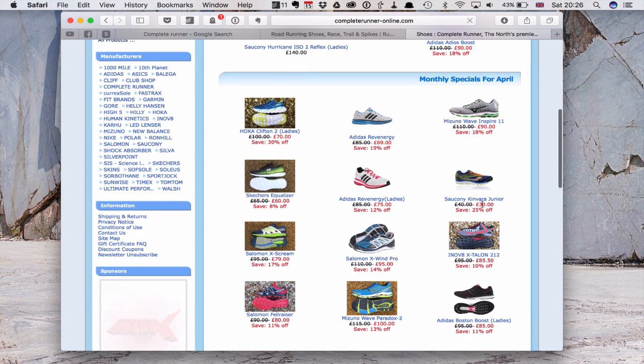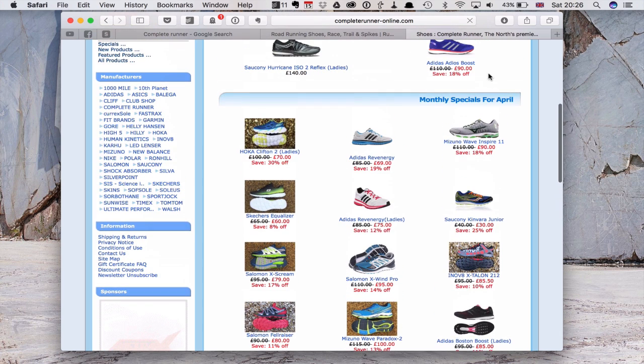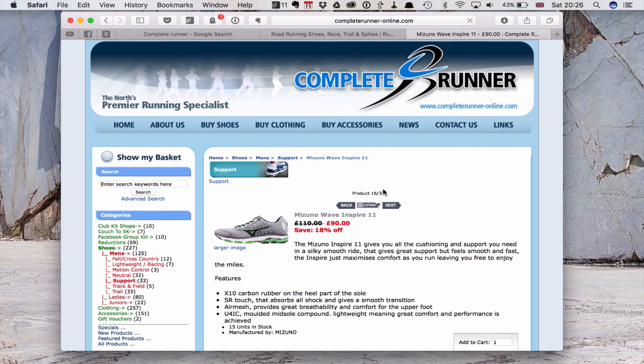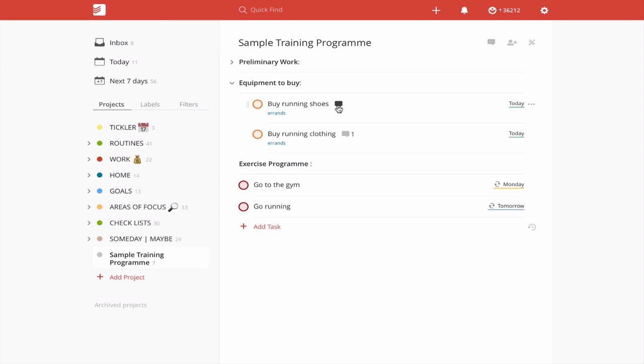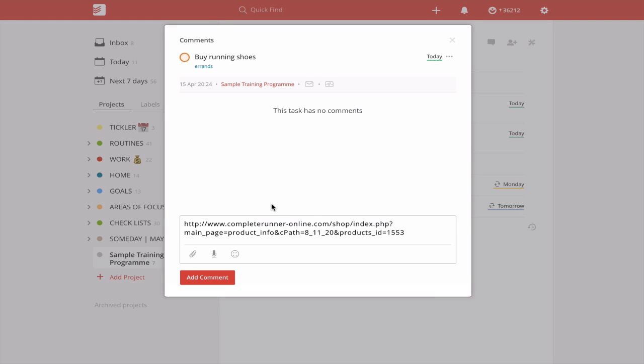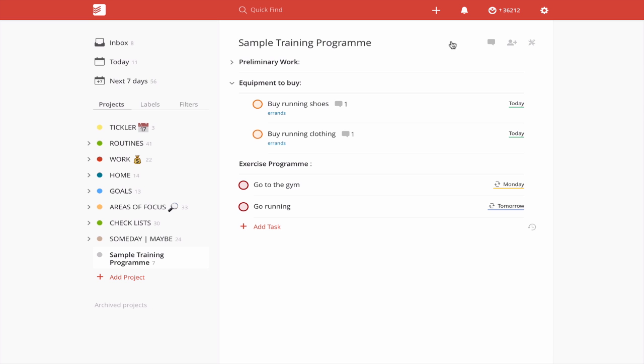So let's say I'm going to go for these shoes here. These are the shoes that I want. What I can do is Command L, which will give me the link to this shoe. I can then buy running shoes, and I can now add that link in there. Click return, add the comment, and that's going to give me a link to the shoe that I want to buy. All this sort of stuff is going to really help you when it comes to actually going out and buying those shoes.